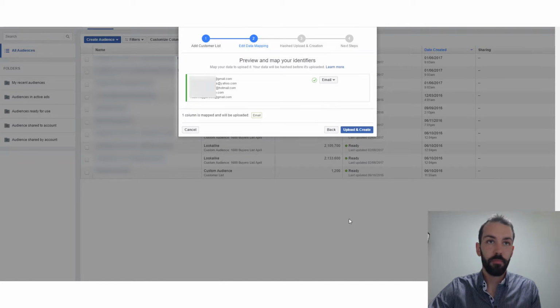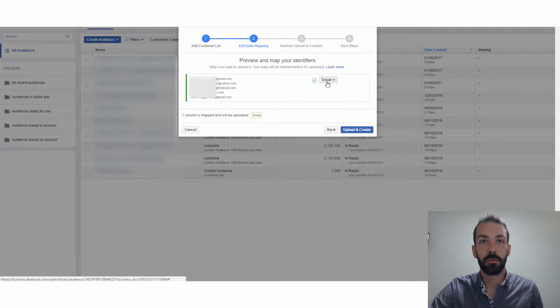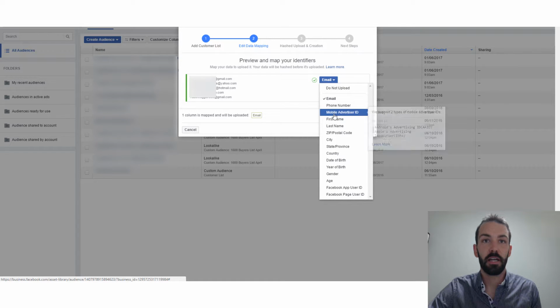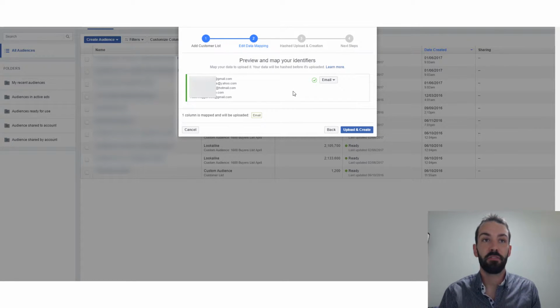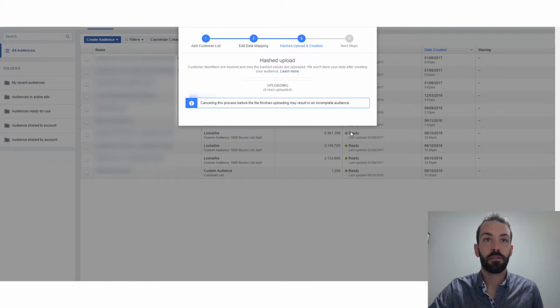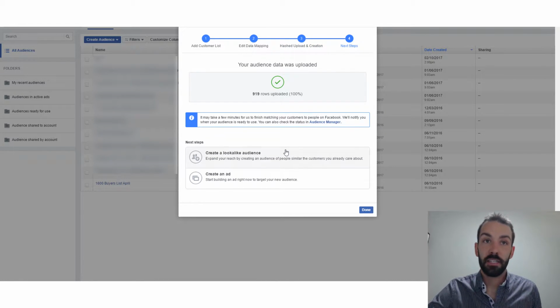Click next. This is the data import page, and of course it's just copy and pasted emails. I've selected email, or Facebook automatically selects that, so make sure that corresponds with the correct piece of information that you've inputted. And then ultimately next is just upload and create. So it's really simple. Facebook's now uploading 68 rows, 919 successfully imported.